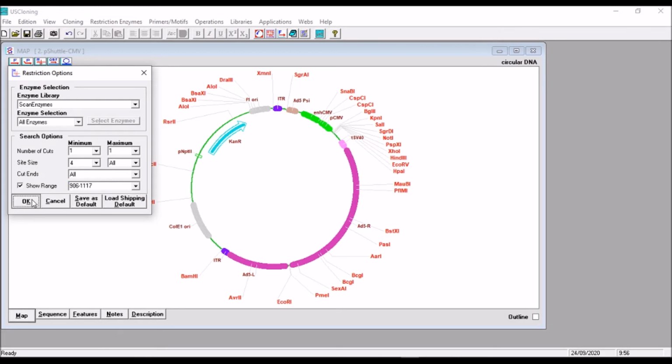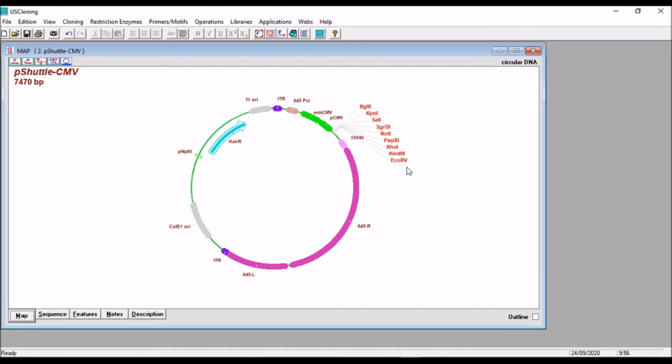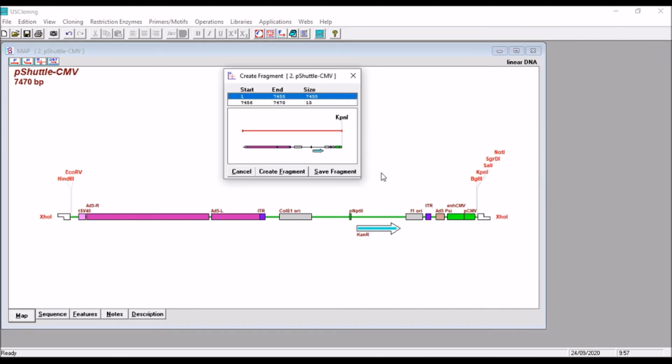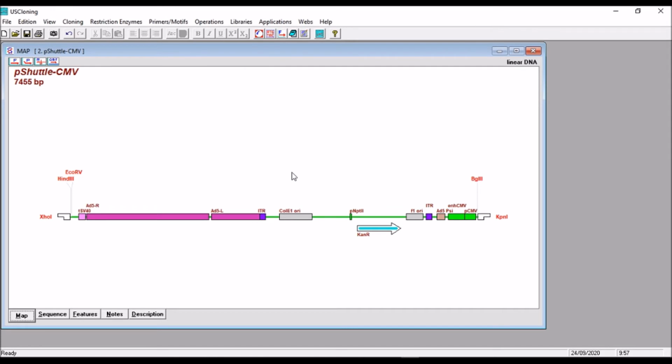Okay. As you can see, there is a site for XhoI and another site for KpnI, the enzymes we are going to use to clone the S-gene. The next step will be to cut just with these enzymes, cut with XhoI and cut with KpnI. Here is the vector linearized, just ready to make the ligation with the insert. Save the molecule.